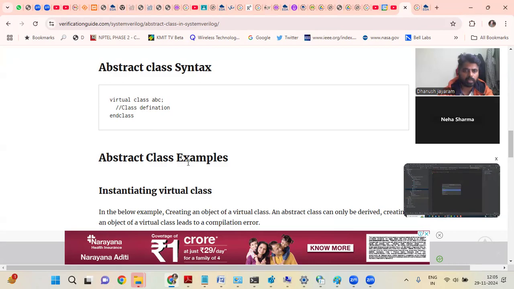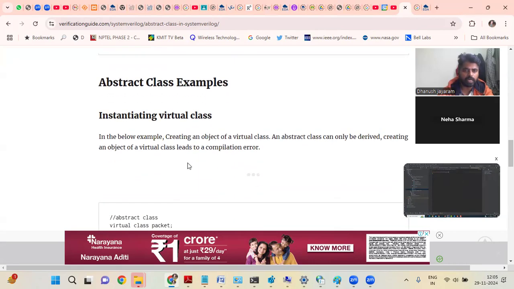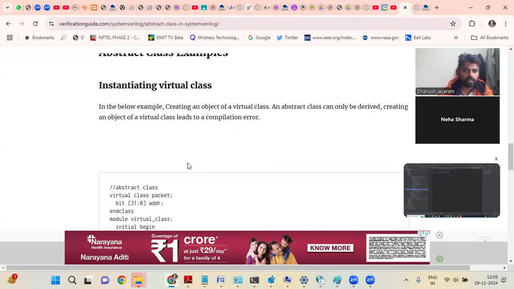Abstract class example. Instantiating a virtual class. In the example below, we are creating an object of a virtual class. An abstract class can be derived. Creating an object of a virtual class leads to a compilation error. Understood? You are giving an object, which means you are implementing something that you shouldn't implement. You should give a prototype.